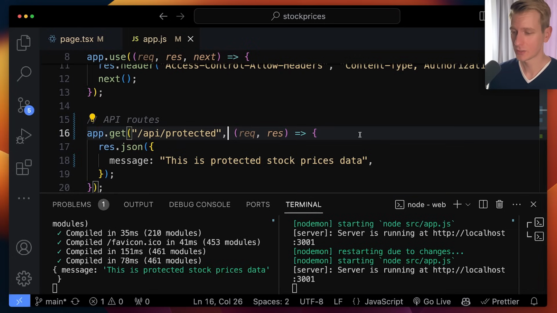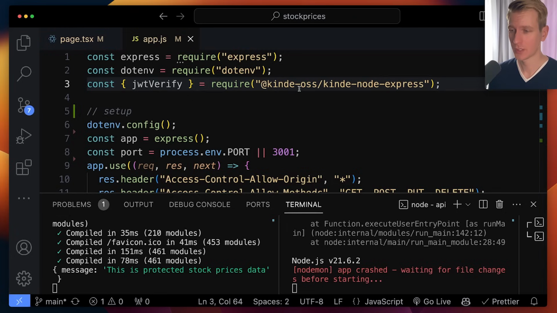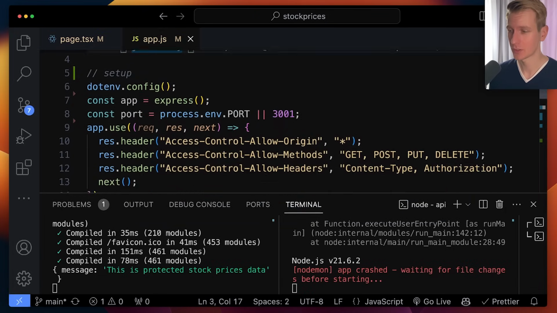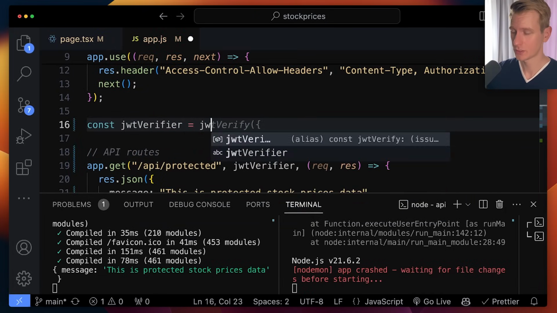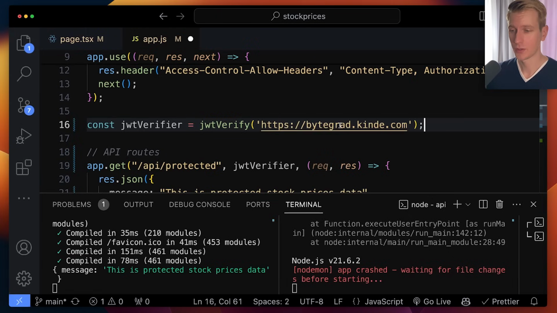Kinde actually also gives you a JSON web token verifier that you can use here as middleware. I can just import this from Kinde's other package, which is called Kinde Node Express. The only thing we need from here is this utility they have to verify JSON Web Tokens. So here I can then create the middleware. We use the imported JWT verify. And here you need to give the domain that you used with Kinde. So this is going to be something like this. It's Kinde's domain, but it's going to be your own name as the subdomain here.